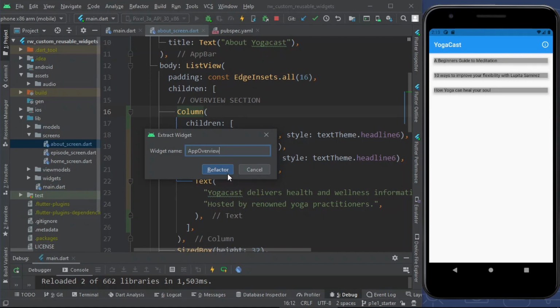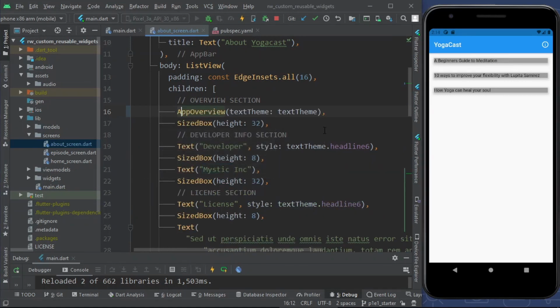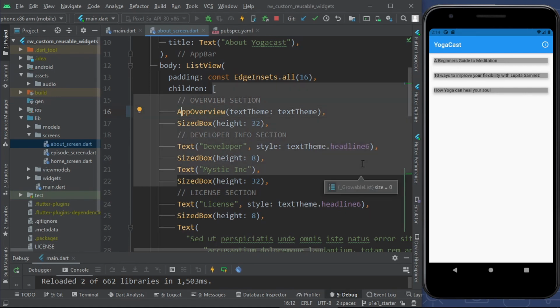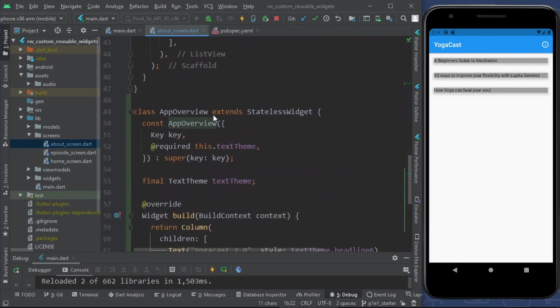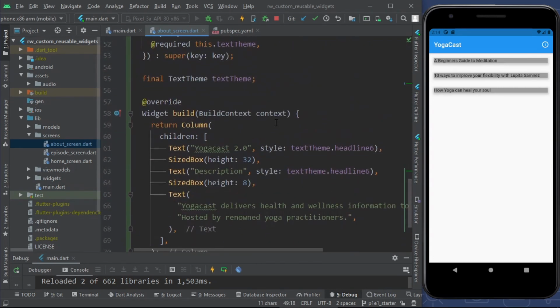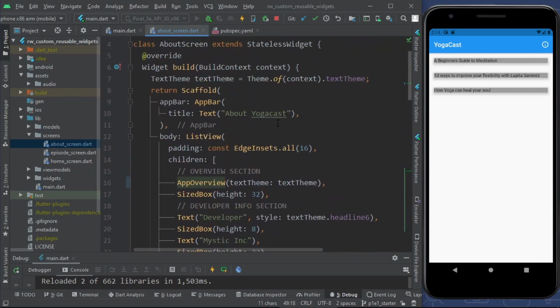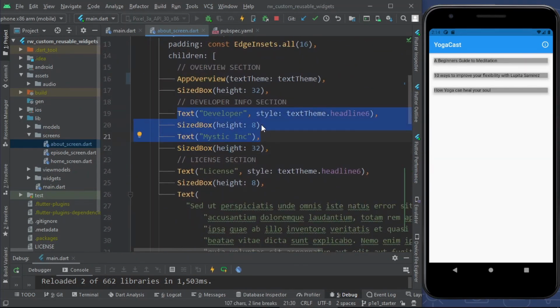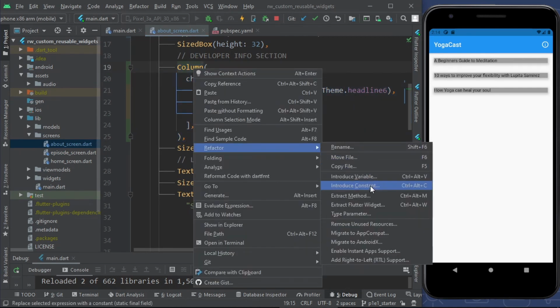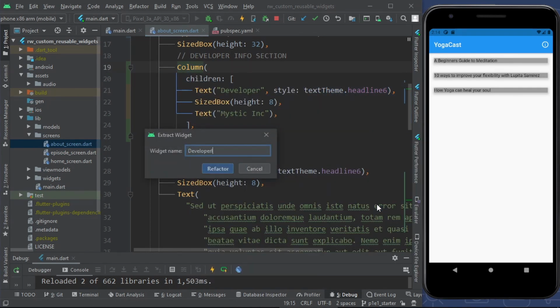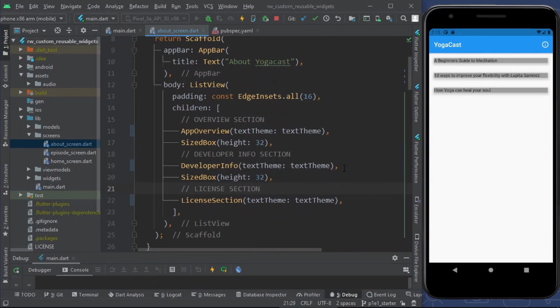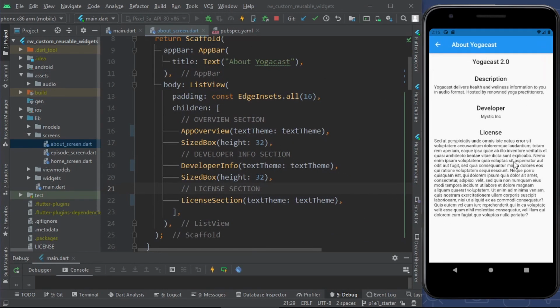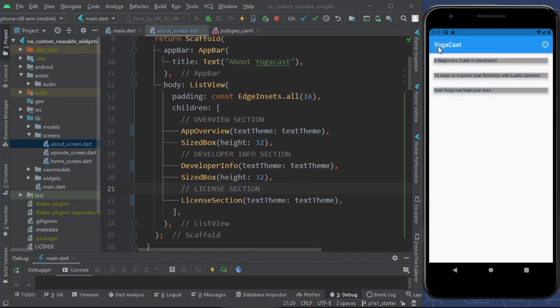The Flutter plugin in Android Studio automatically created a new widget from the column and its descendants. The AppOverview widget is now a custom widget. We'll be using this technique to refactor out reusable portions of our code base as we proceed in this course. Let's go ahead and extract other portions. Now, we have an easy to read About widget, which contains other custom widgets we just created.